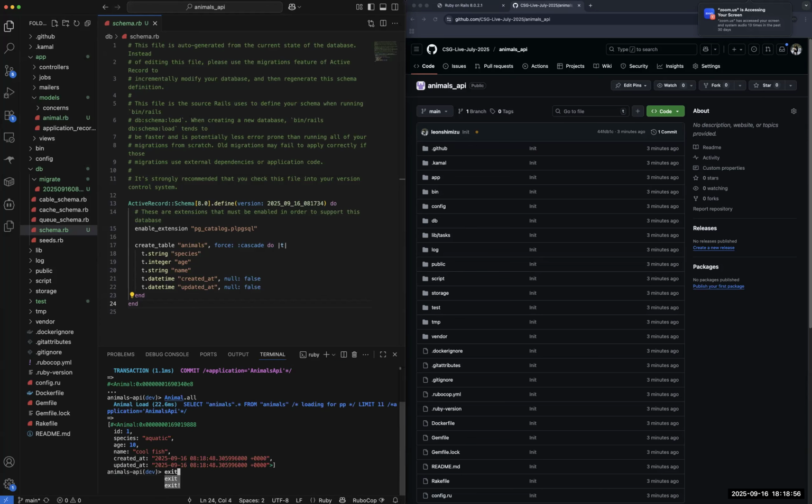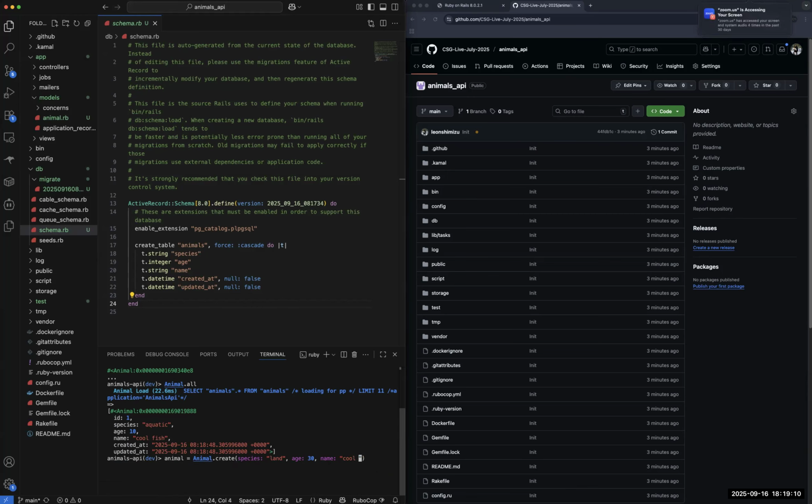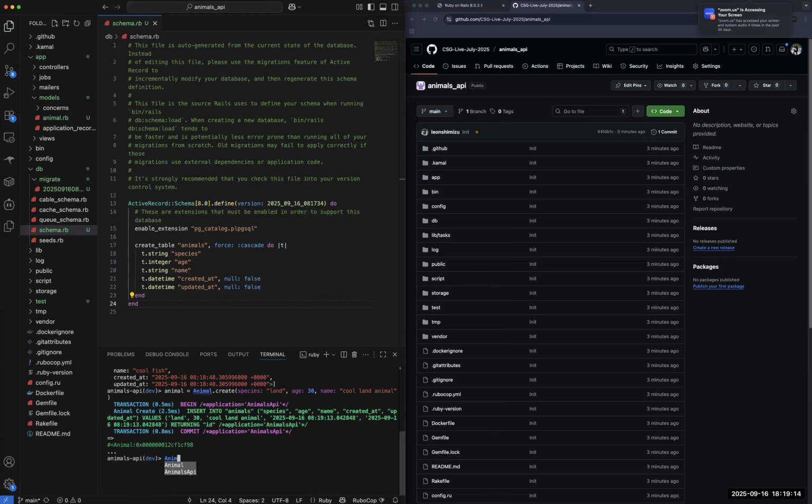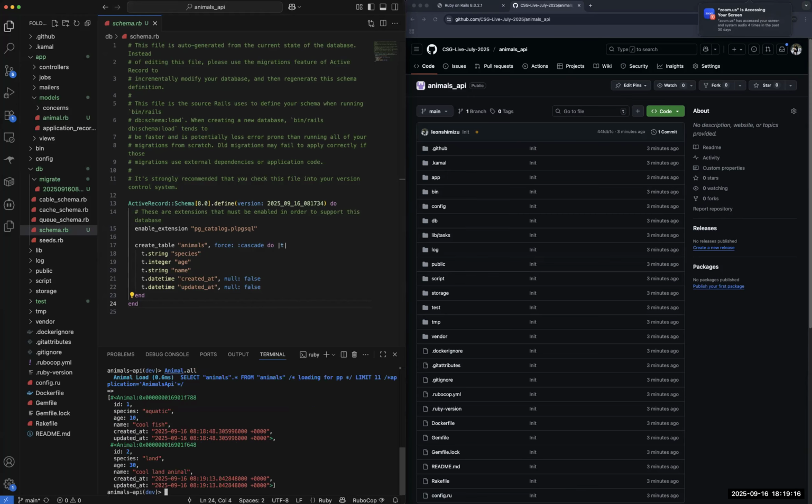And I'm just going to reuse this again. And I'm going to say the next species is going to be a land animal. This one's like 30 years old. And this is going to be a cool land animal. I'm not sure. All right. Animal.all. We see there's our two animals.